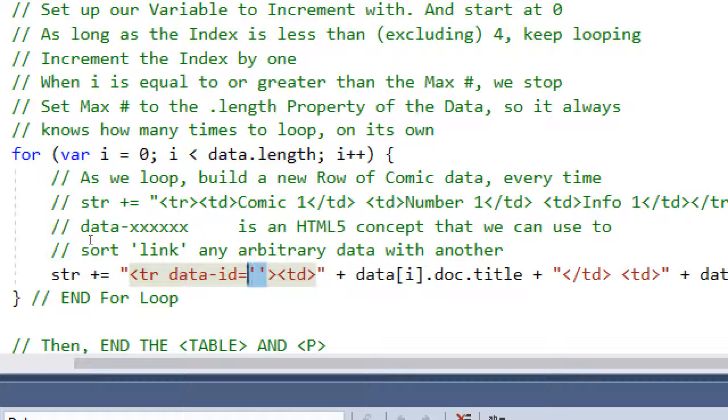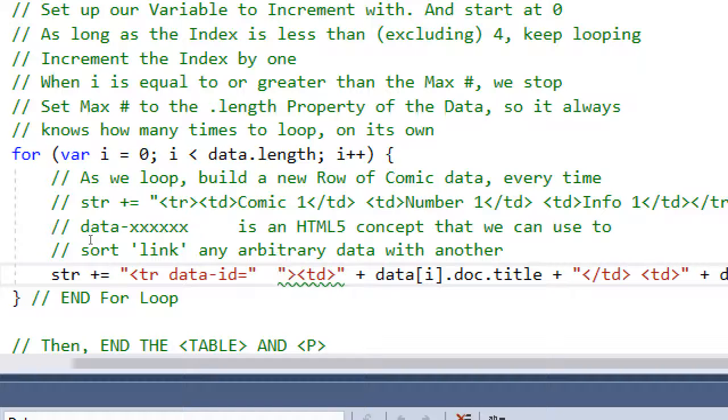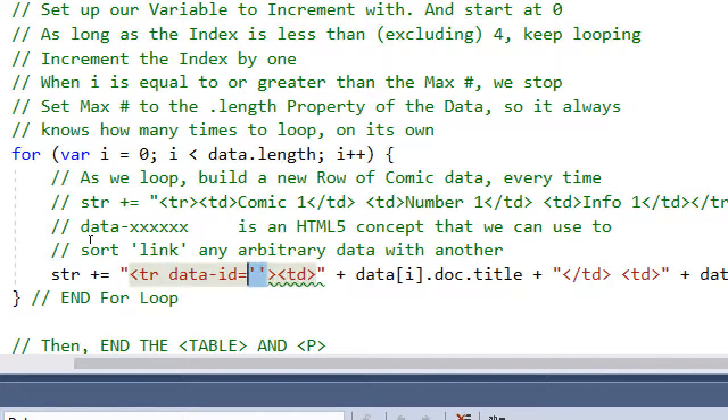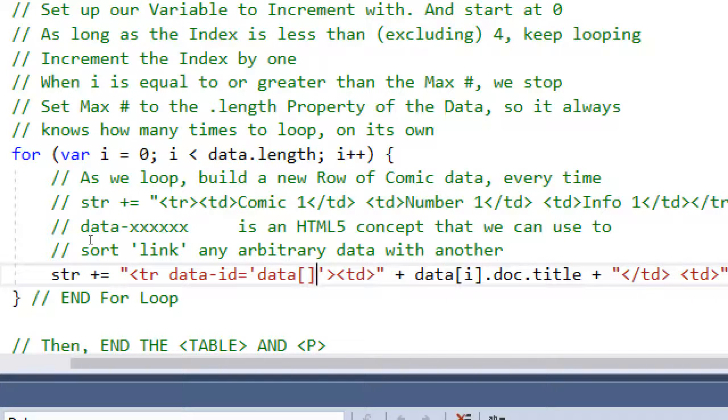I'm using single quotes here, because of course if I do the double quotes, that's going to break my string. Single quotes. Okay, data, brackets, i dot doc dot underscore id. I want to use the ID of the i value, which is 0, the first one, the Dark Knight. I want to use the ID of the Dark Knight and link it to the title of that comic and the number of that comic.